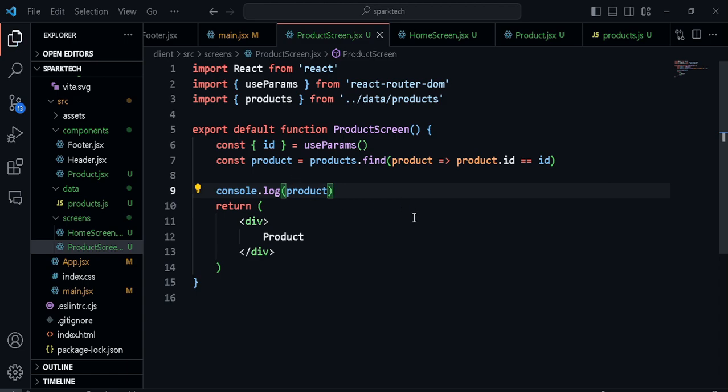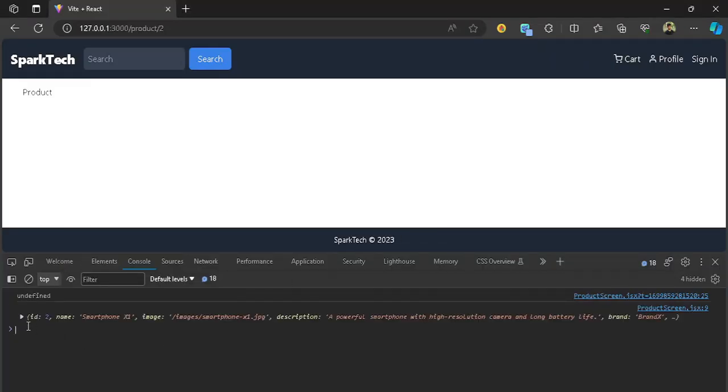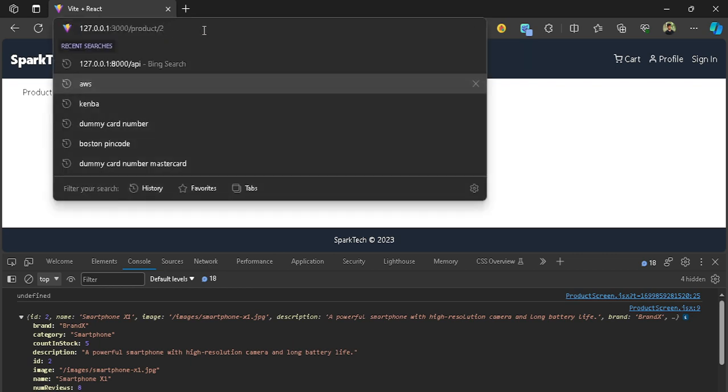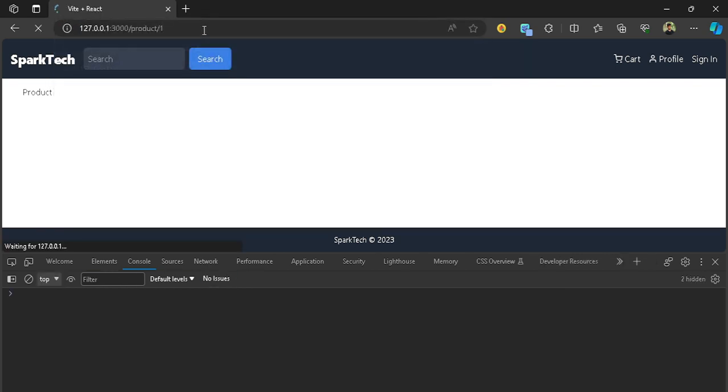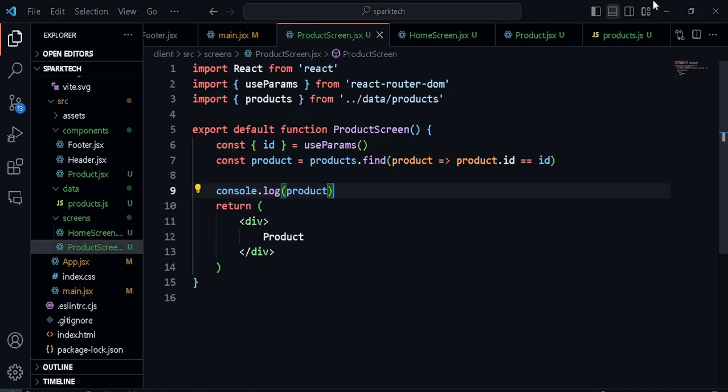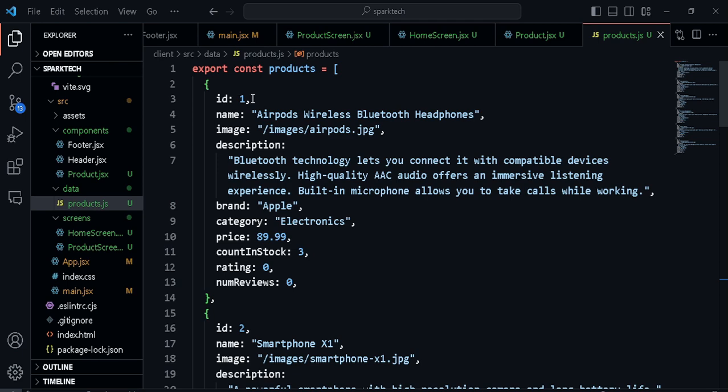Okay, so let's have a look now. You can see we have our products based on the particular value. If I type in the value of 1, we get the product with an id of 1. That is the airports that we have in our product.js with the id of 1.